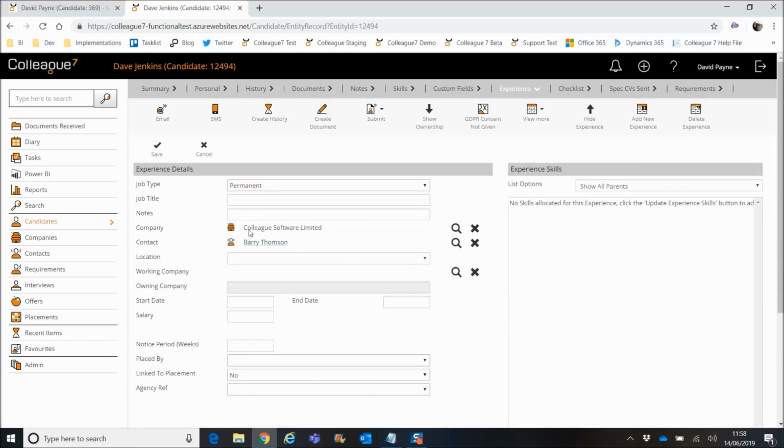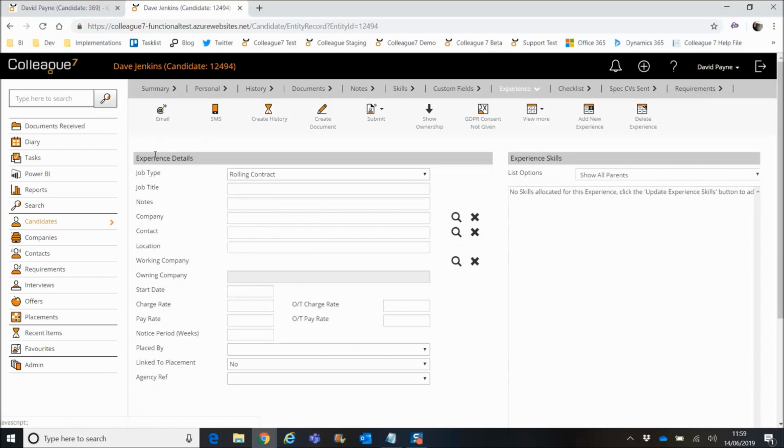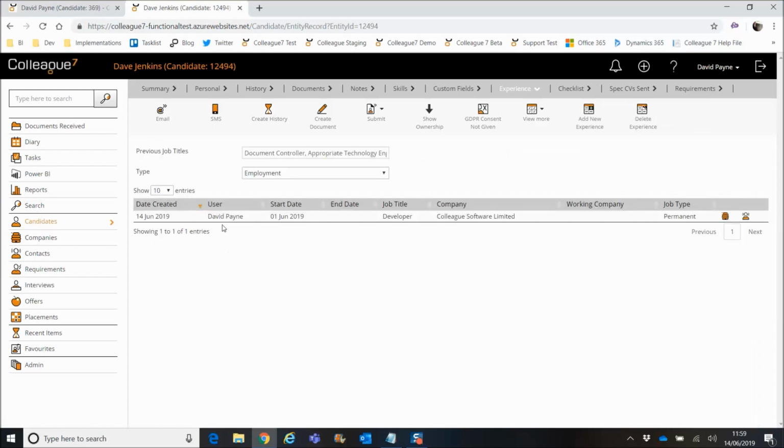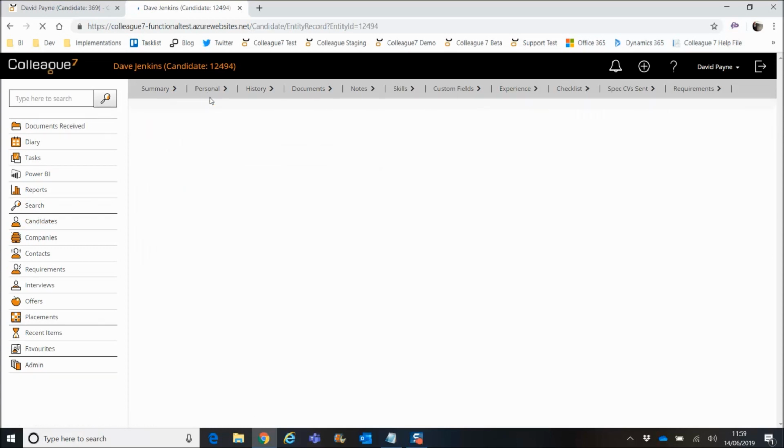So select those, we'll give it a job title of developer, and then we'll give it a start date of, say, the beginning of this month, and we'll hit save there. What that's done is create a current placement, or a current experience, from this candidate's perspective. So if I refresh the candidate, what you'll see off the personal tab is those fields now populated on the basis of that experience record.